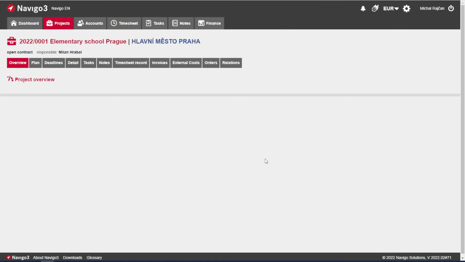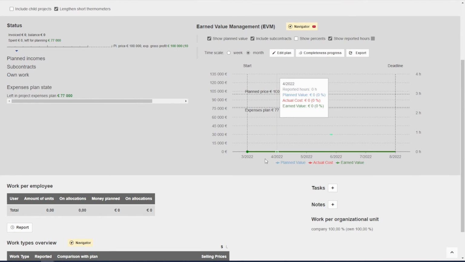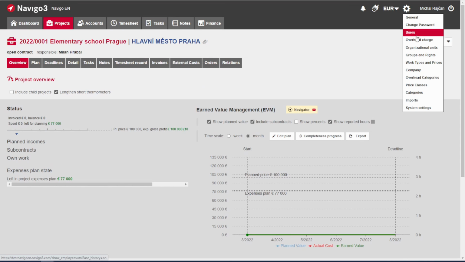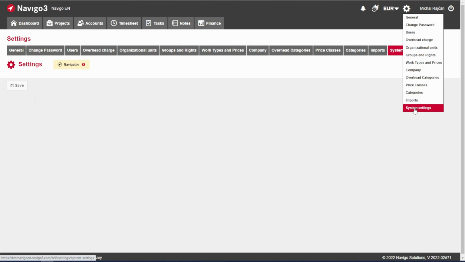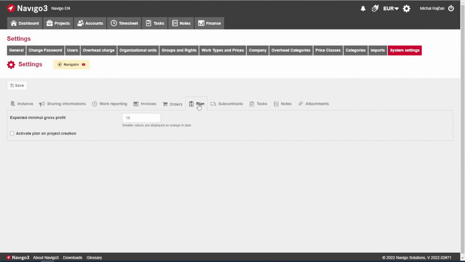In the project overview, we can see a graph, Earned Value Management. The overview will be collecting important data during the work on the project, thanks to which we can quickly assess the status of the project and the difference between the planned value and actual cost. In case you are inserting the data from current status, the graph will also display a curve referring to earned value. During the setting up of Navigo, you can also change some settings concerning the plan.